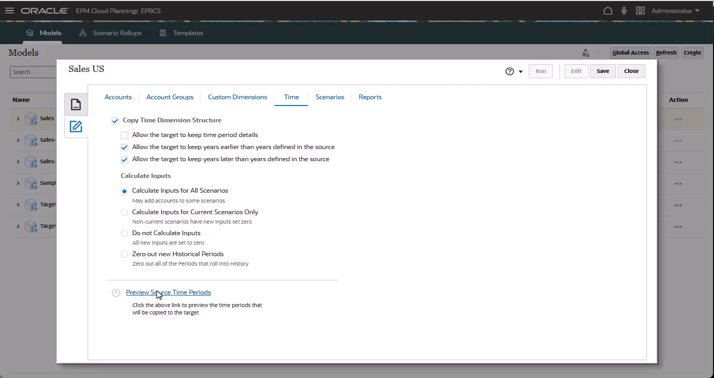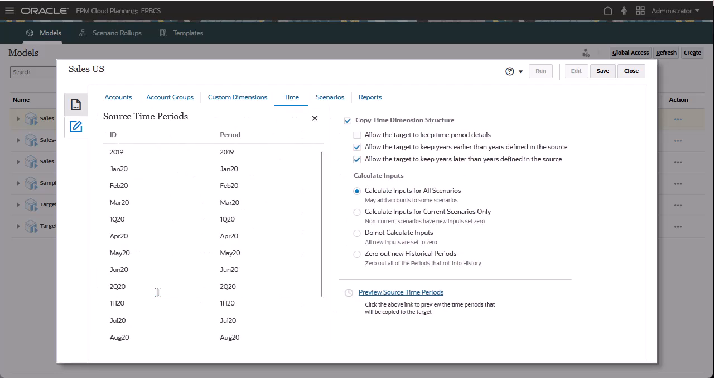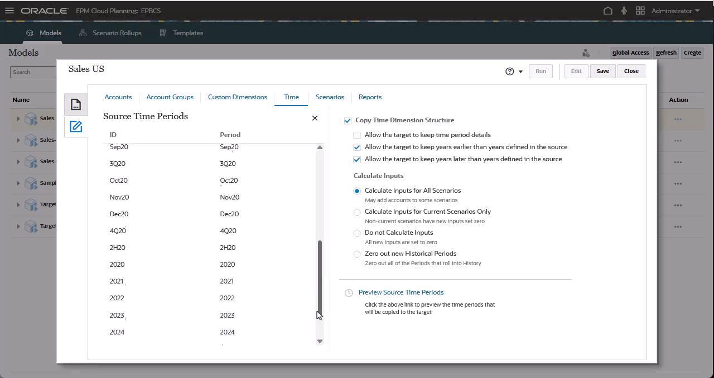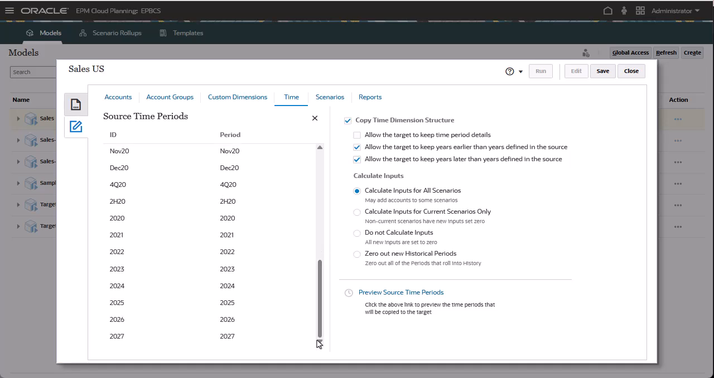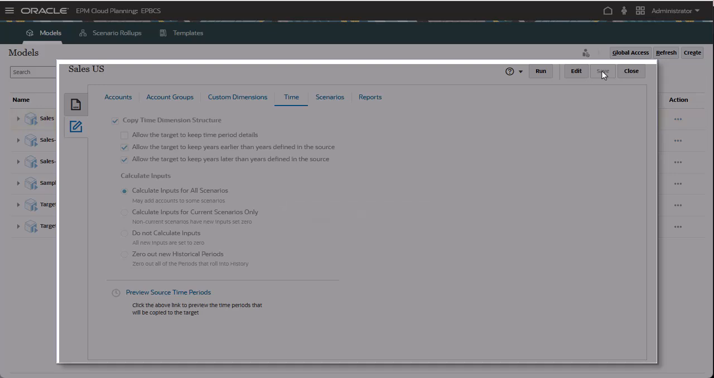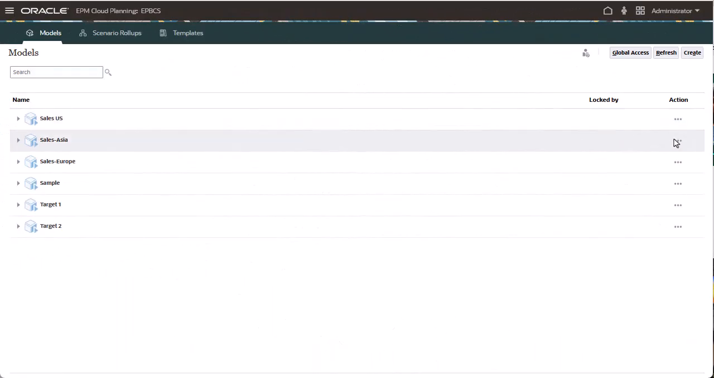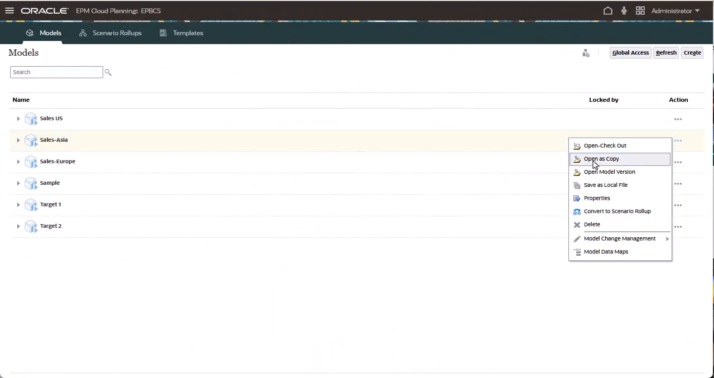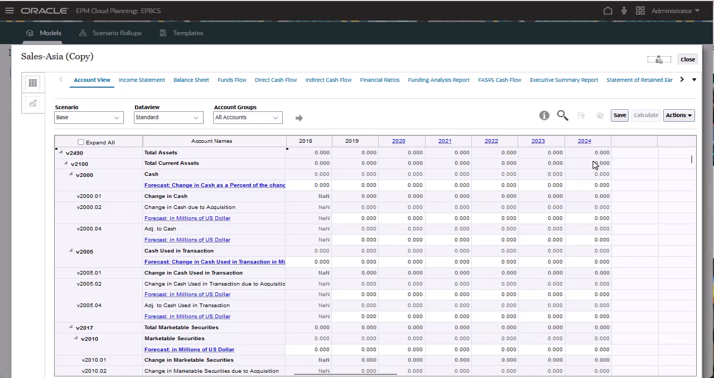Before copying metadata, let's look at our source model to see how it is currently set up. The source starts with 2019. The last year is 2027. Let's look at our target model to see its current time periods. The target includes years from 2018 through 2024. There are no monthly, quarterly, or half-yearly periods.